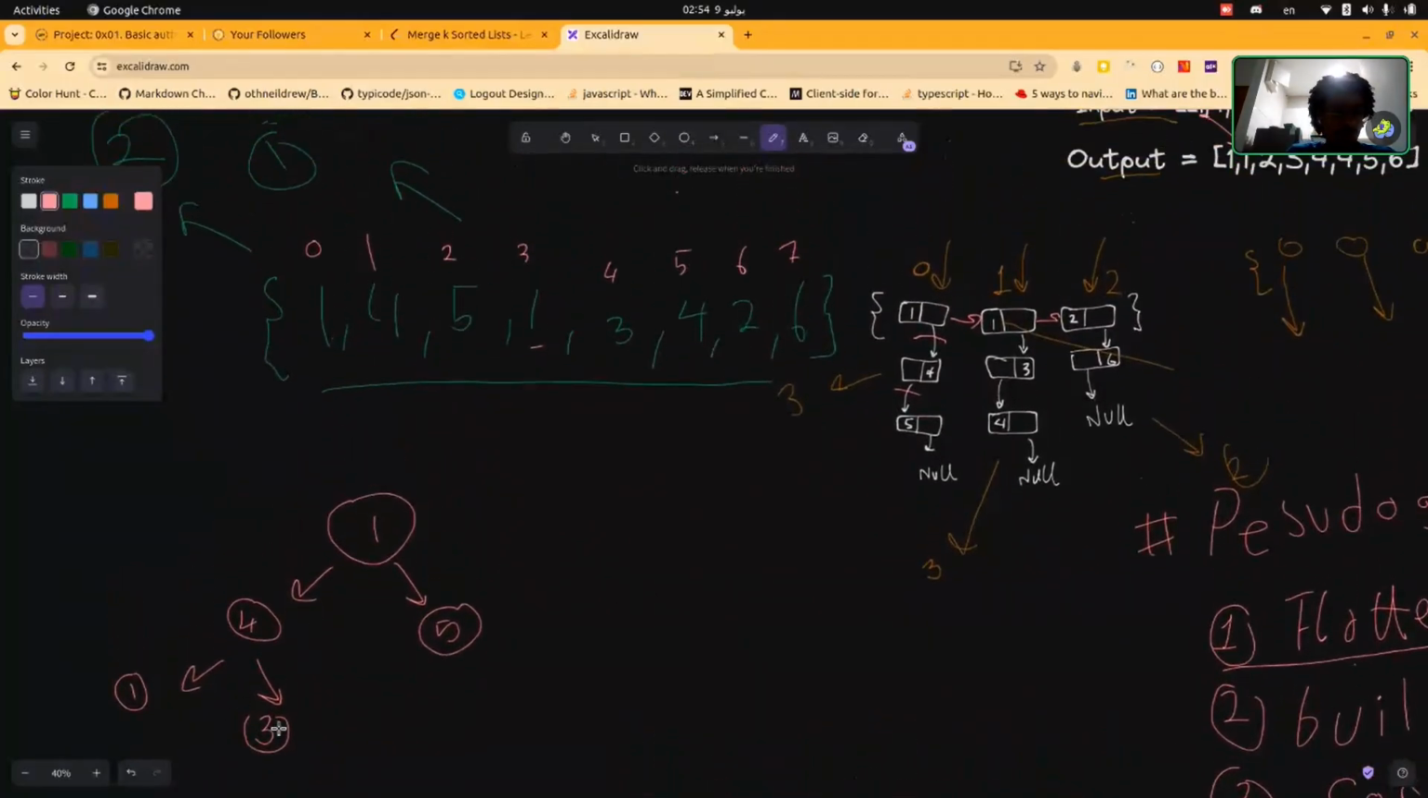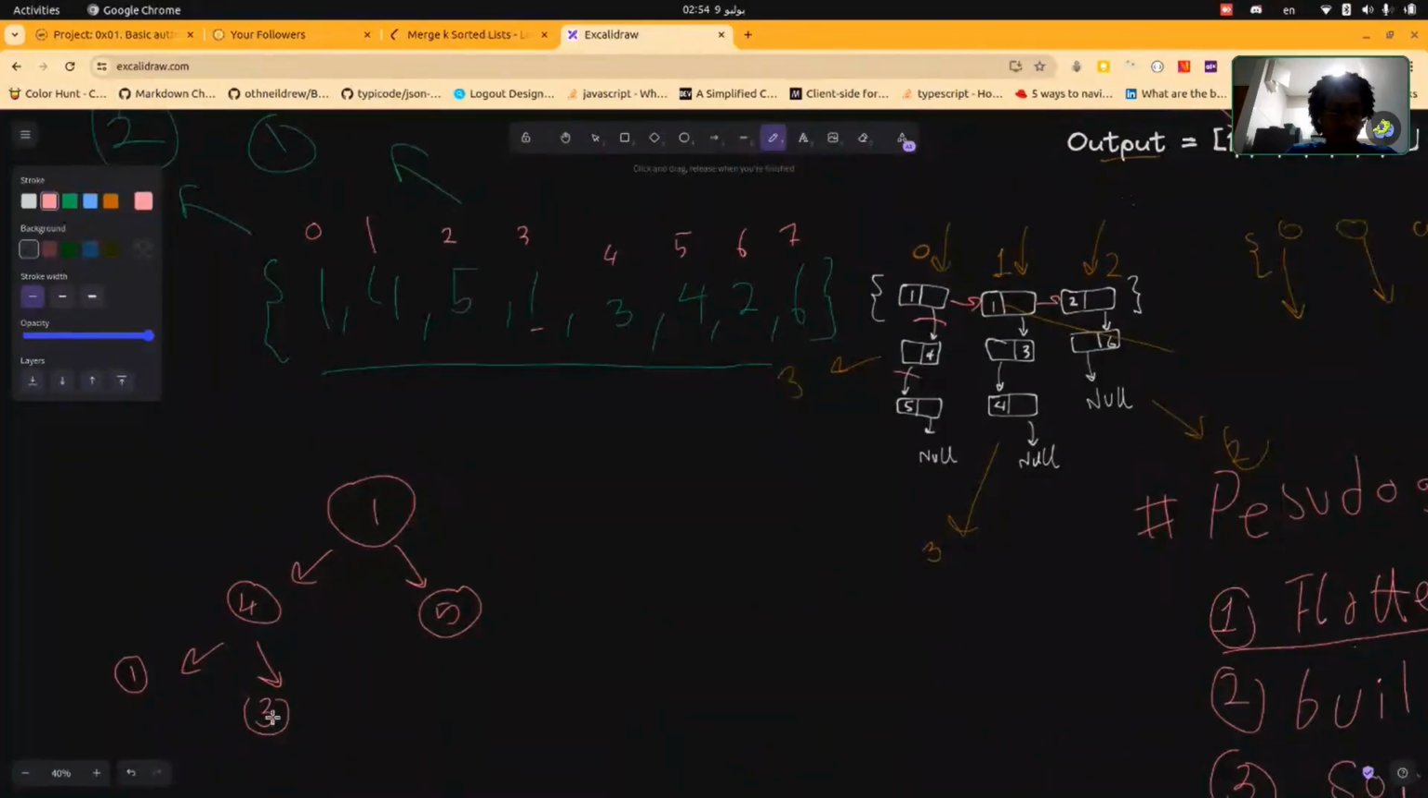Here we are on 4, and we have constructed its two children. Now move to 5. 5 is at index 2, 2 times 2 is 4, 4 plus 1 is 5. So the left child of 5 is 4.